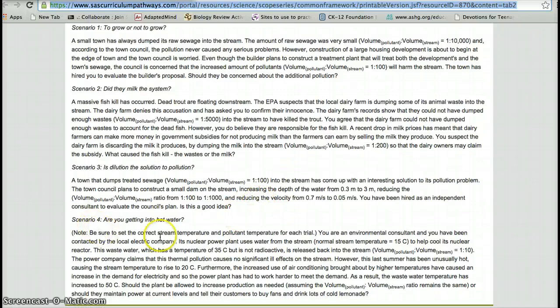And then for scenario 4, once again, you've got to read the scenario and do exactly like it says. It says you're an environmental consultant and you've been contacted by an electrical company. The nuclear power plant uses water from the stream. It's normally 15 degrees Celsius to help cool the nuclear reactor. The temperature is 35, but it's not reactive if we release it back into the stream. So here's your volume of 1 to 10. It claims that there's no thermal pollution, okay?